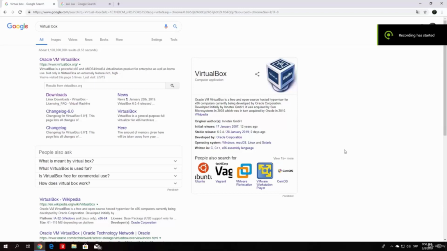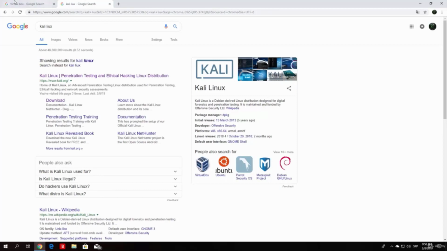Welcome back everybody, and this is our first lecture where we will be downloading the things that we need in order to start hacking. So basically, as I said in the previous video, the introduction video, we will be needing two things. One is the VirtualBox program and the second one is the Kali Linux distribution. So here I am on both of these websites, as you can see.